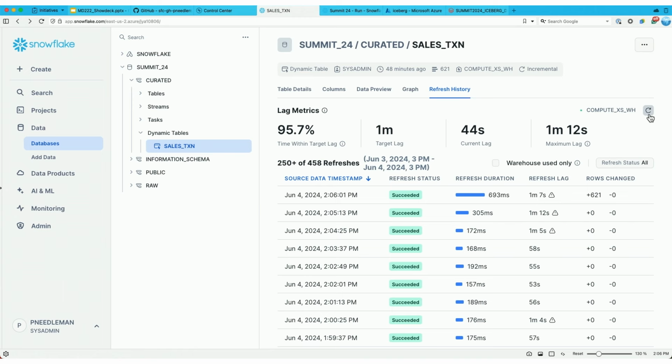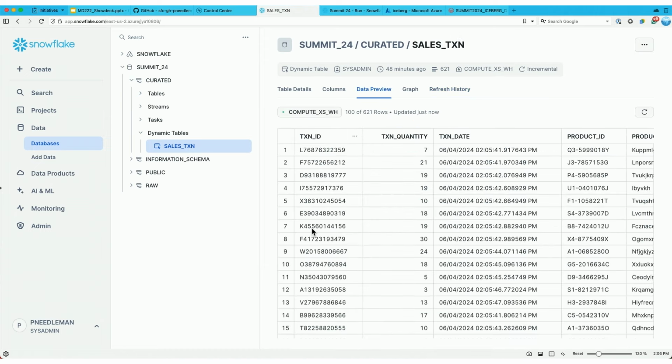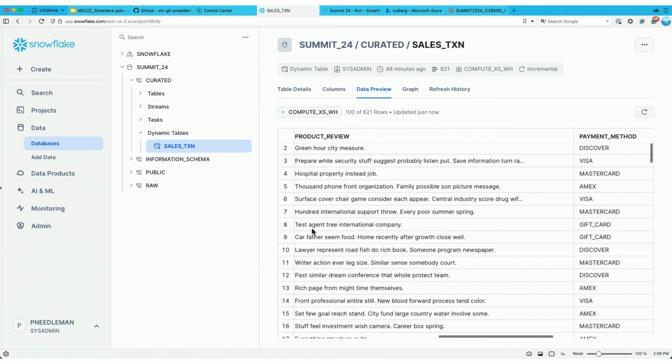There we go. It timed out. So 621 records just came in about a minute ago, and it's going to continue to bring in those records and flatten them out. And you can see what they look like here. So this is the flattened JSON data coming in from the Snowpipe streaming.